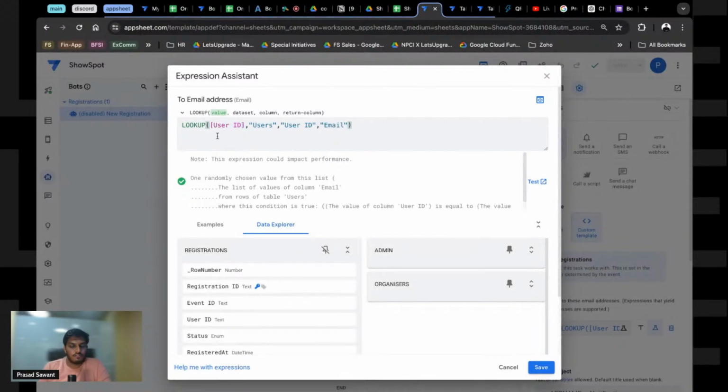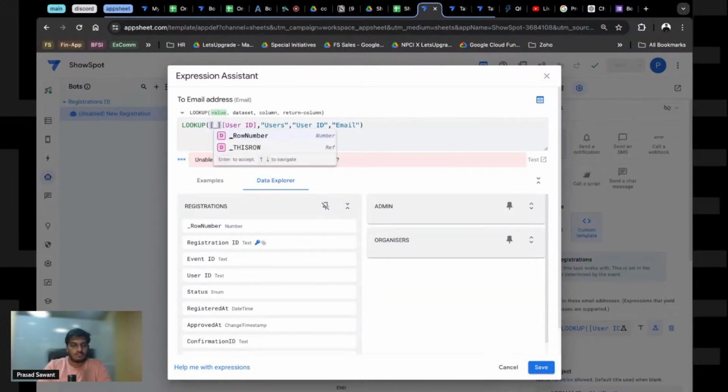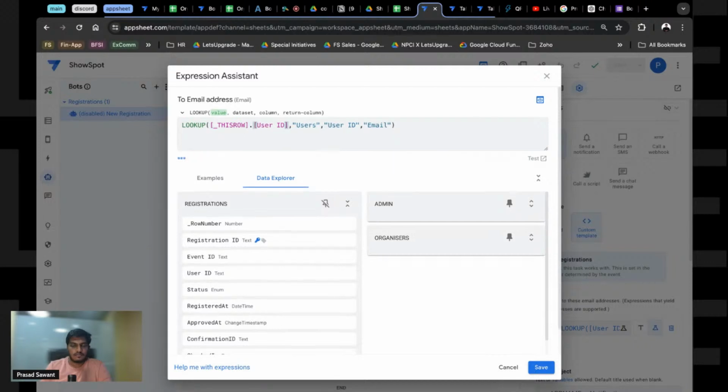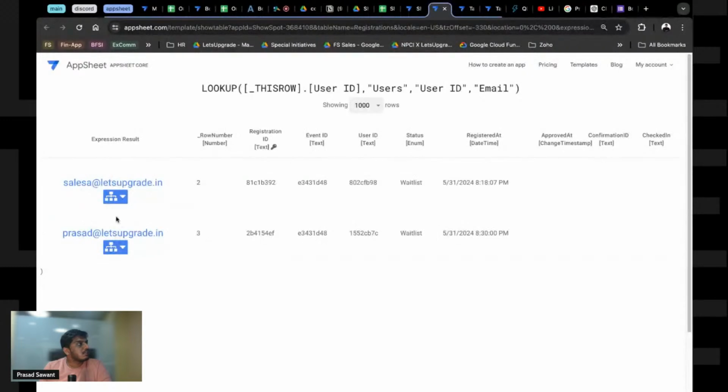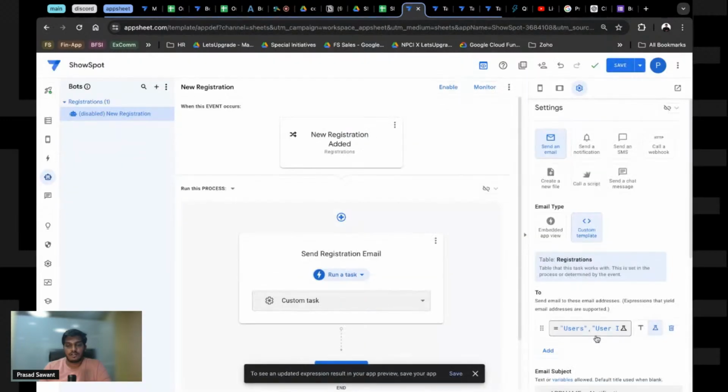There is one formula called this row. We just put underscore, and if you say this row is there, now if you do this and give a dot in between, you see the changes. Now this works for every row separately, as we want it to work. So we'll just hit save.